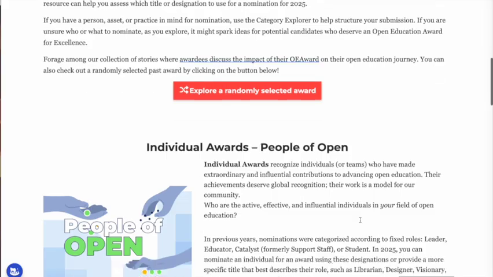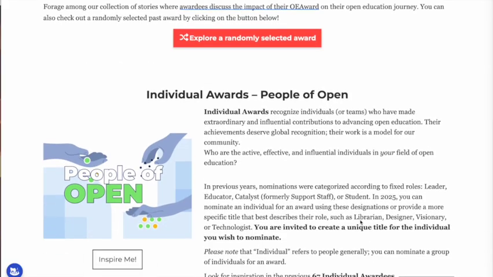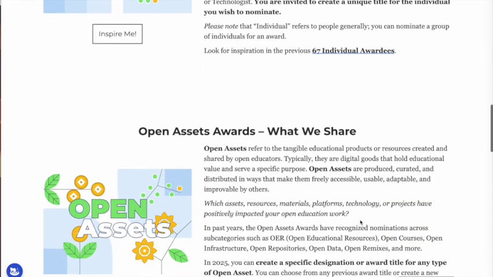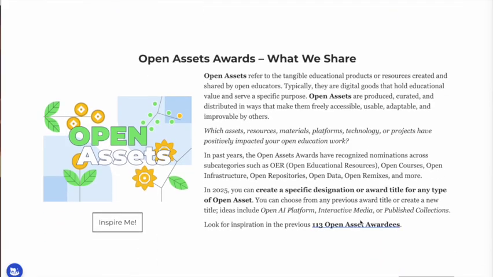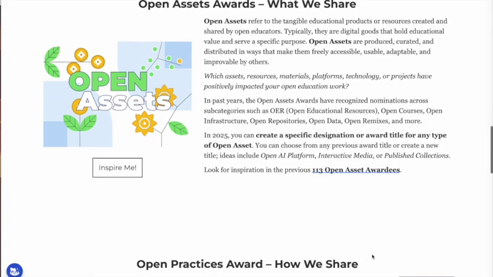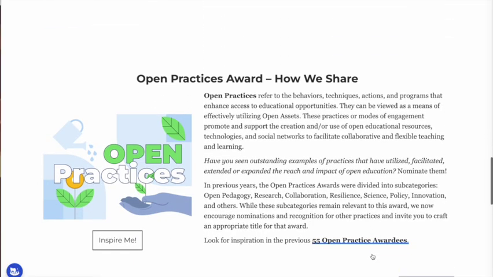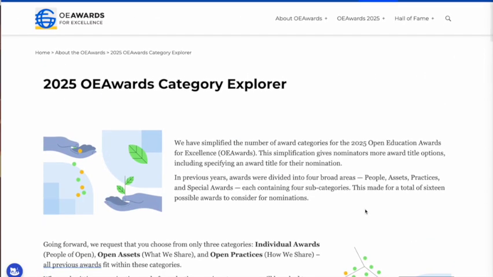So the basic categories are individual awards, those are the people, and then open asset awards, the things we share, OERs, repositories, the things that we do share that we build and create. And then practices, how we share, which can be anything such as open pedagogy, open research, open science, diversity, equity, inclusion. And so those are the way that you decide where you're going to put your award. But we'll show you and see the form up closer.